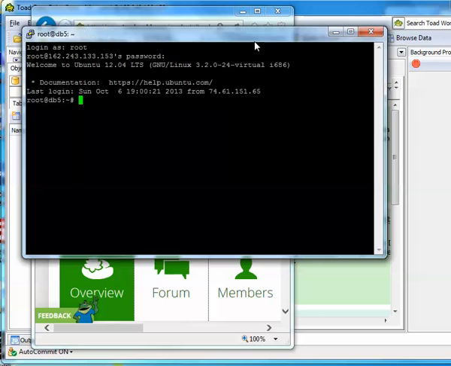Another footnote real quickly is that this video is not designed to show you how to create a very secure environment. This is just a down and dirty, quick way to create a MySQL database and then connect remotely using a SQL editor tool.